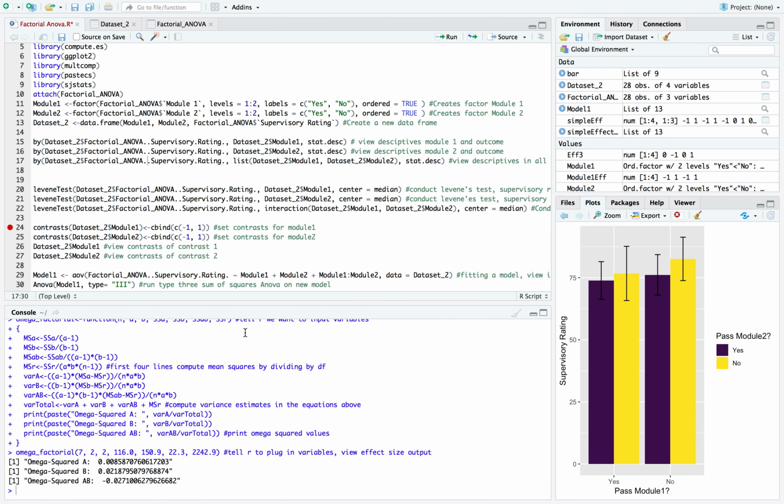And our last output here is omega squared. As expected, due to our largely non-significant findings, we don't expect a powerful effect size, and in all 3 of our cases of the effect sizes we produced, we do not have any considerable effect sizes.